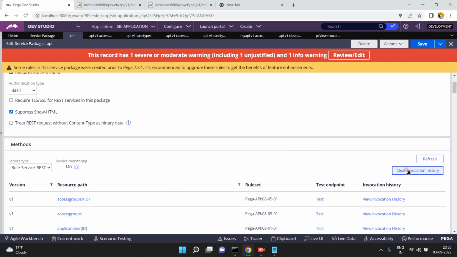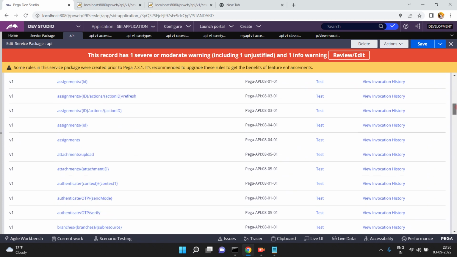But this is the manual option. If you want, you can create a program, a job scheduler, to clear the invocation history, that means purging the invocation history permanently from the database table. I think we also have OOTB agents to purge the invocation history, because we don't want to keep it continuously. It will consume database memory, and we don't want to monitor or analyze last year's invocation history, right? That's why this is very, very useful for you. Or you can clear it for a specific service.